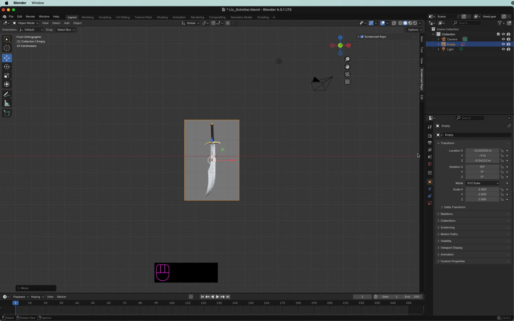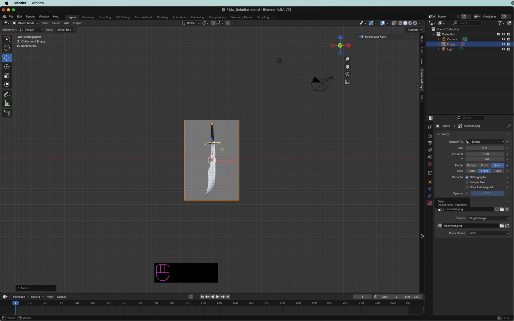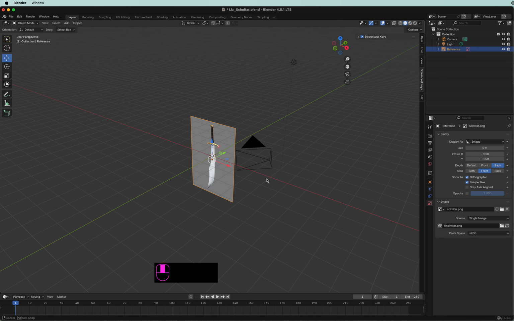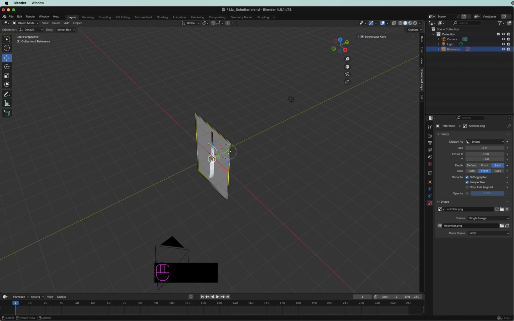And I'm going to go into its data properties here. And here it says we can rename this up here. So we can call this reference, my outliner. And then I can show it in the perspective view by turning that on, and that way it's visible in the perspective view and you're not lost.